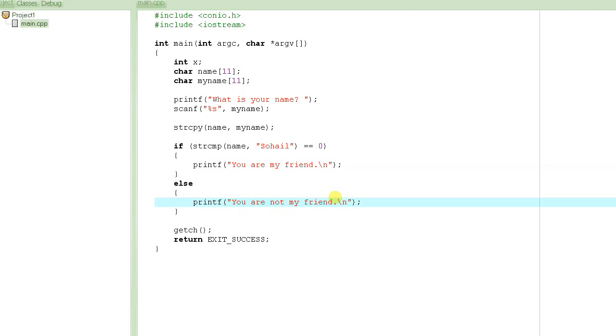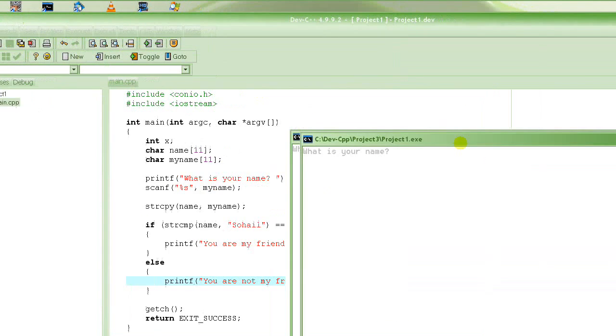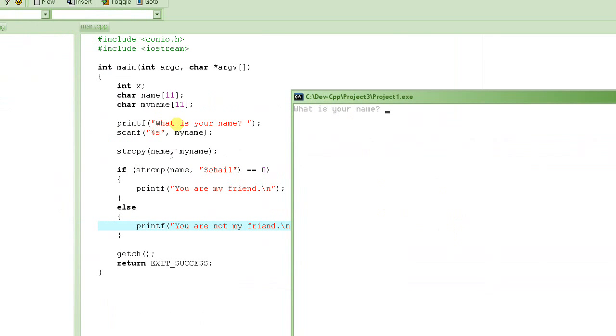So let's test it out. Compiling, it's running. So let's see. It's asking what is your name, just like here, and we say Sohail. It has to be the exact same Sohail, with all the capital letters and small letters, lowercase, uppercase, everything has to match. And it says you are my friend because I wrote Sohail.